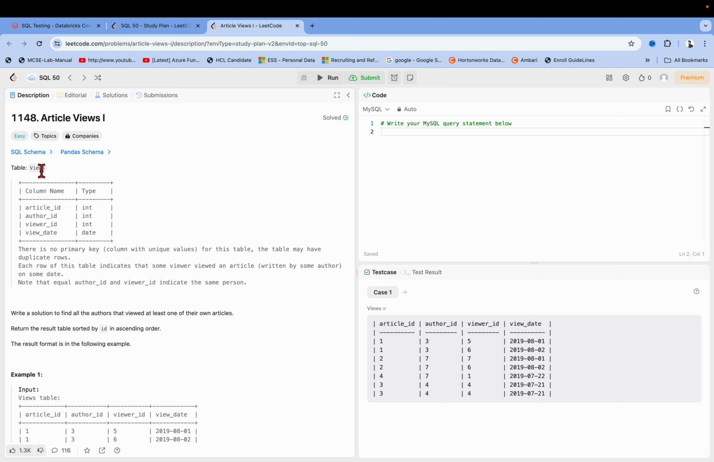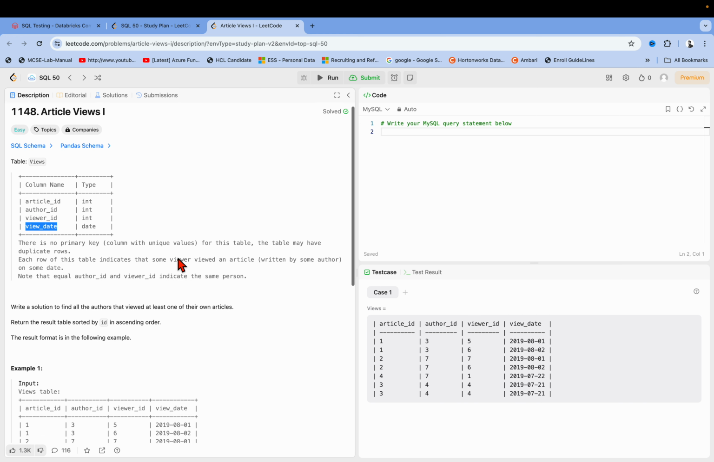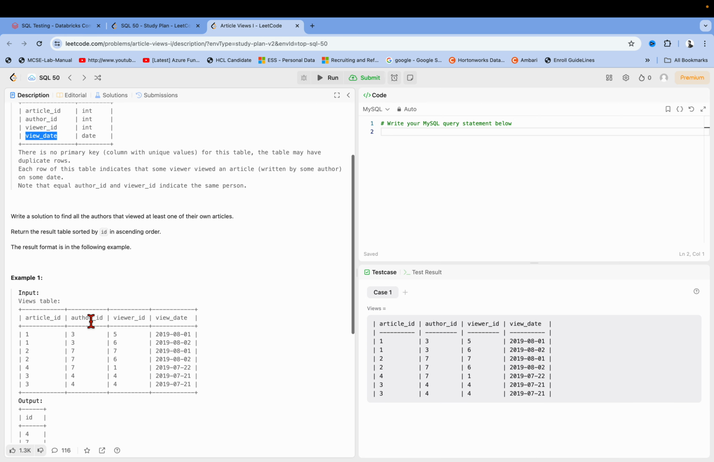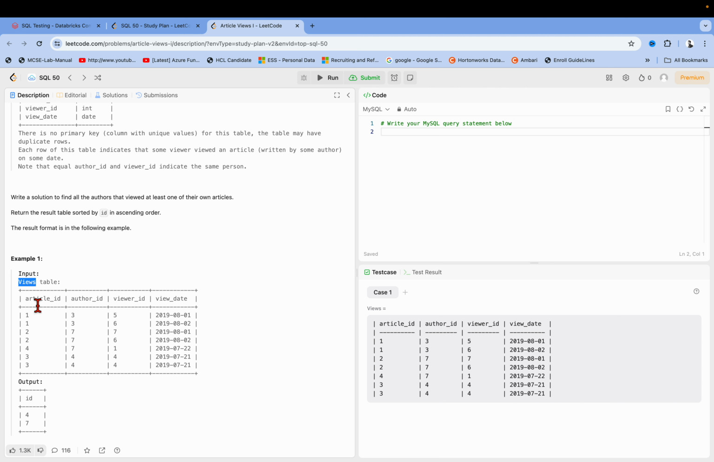So we have a table, Views, and its columns: article ID, author ID, viewer ID, view date. Okay, so here is the Views table with article ID, author ID, viewer ID, and view date. So here is the problem statement.